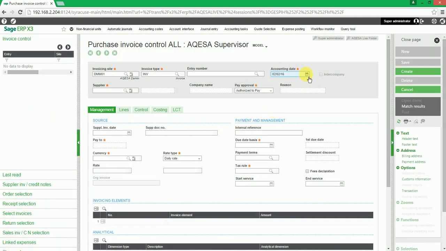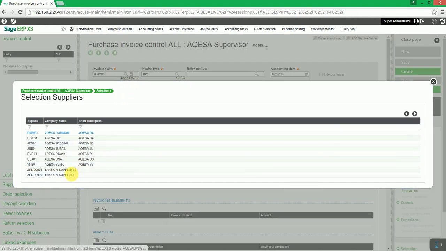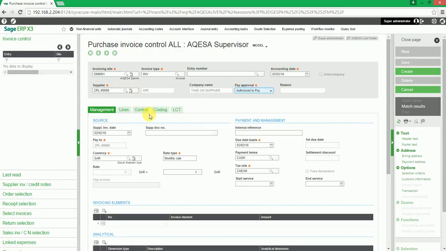The accounting date is defaulted to today's date. Now we need to enter the supplier. Once we have entered the supplier, we can see that certain information in the source and payment and management section has defaulted from the supplier setup. So now we need to create an invoice for the non-stock order that we created.